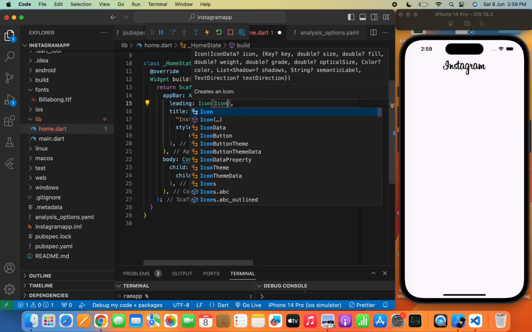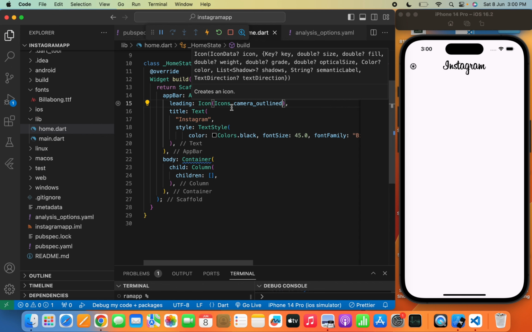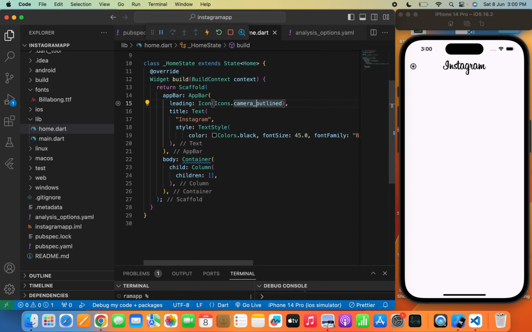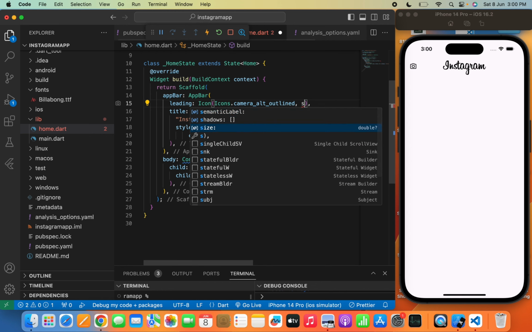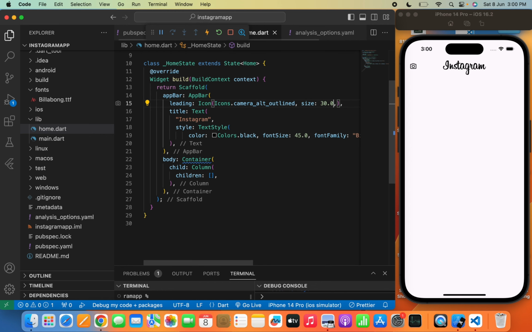Icons.camera, and we can write outline, camera outline, not this one, we need alt. So I will write alt outline. Yes, this camera. So here you can see the camera icon and you can simply increase the size of the icon by passing the size, maybe 30.0, or you can increase the size up to 40. Now you can adjust the size according to your need, like how you want. And here is the icon.